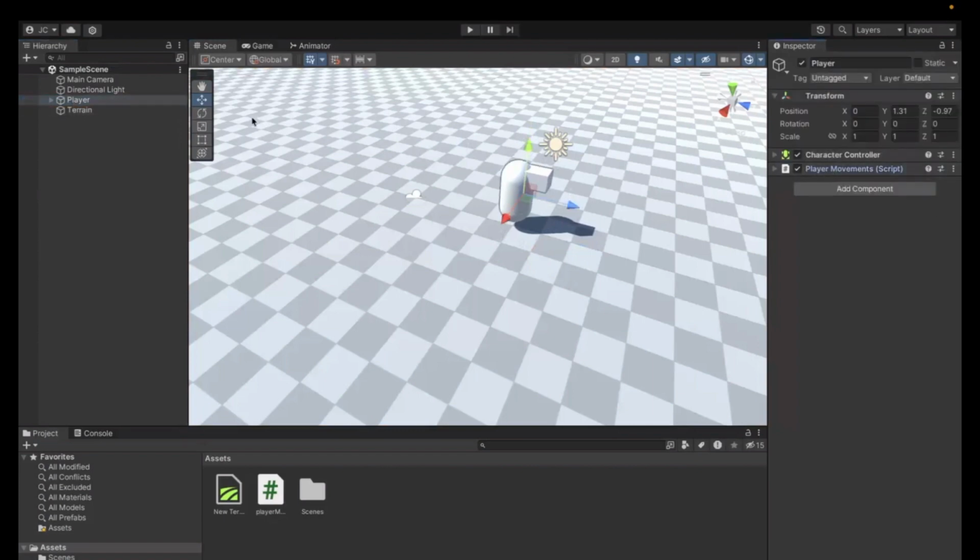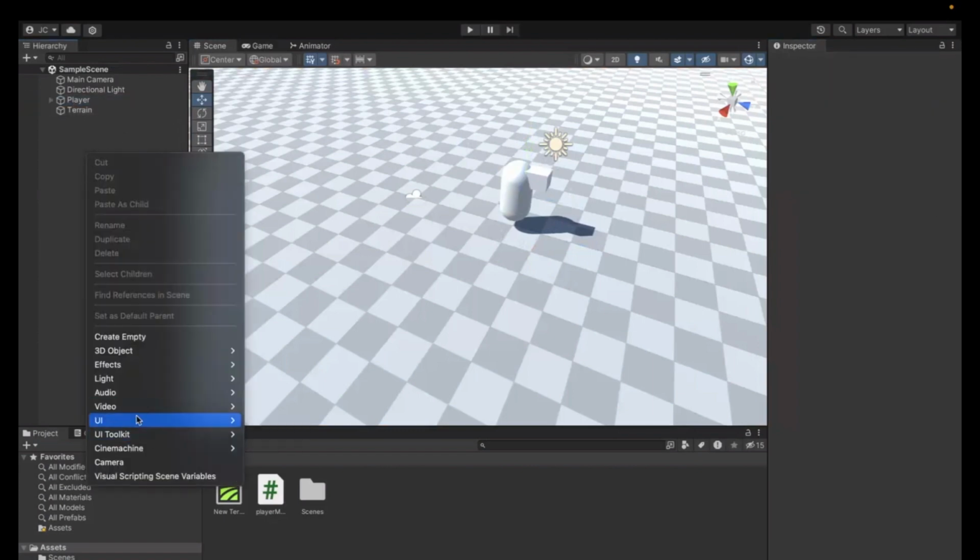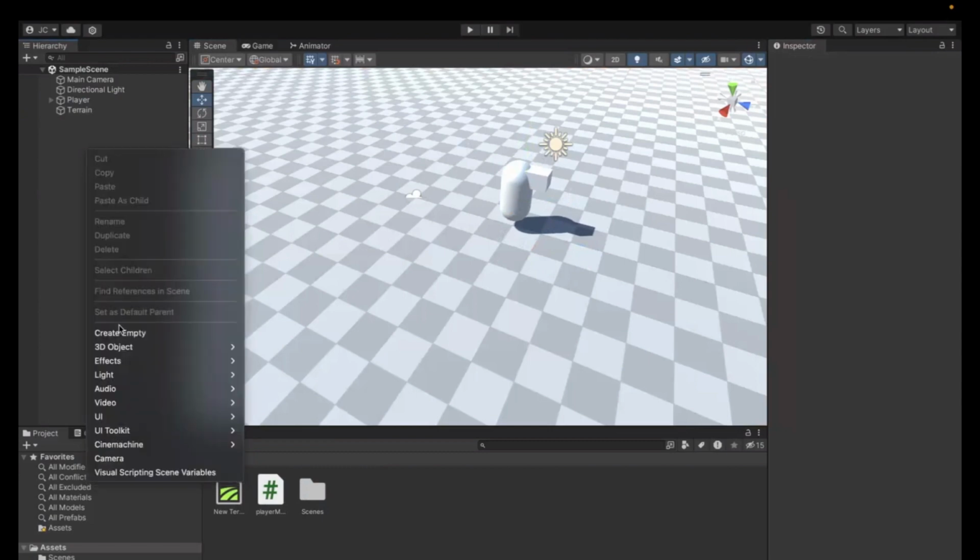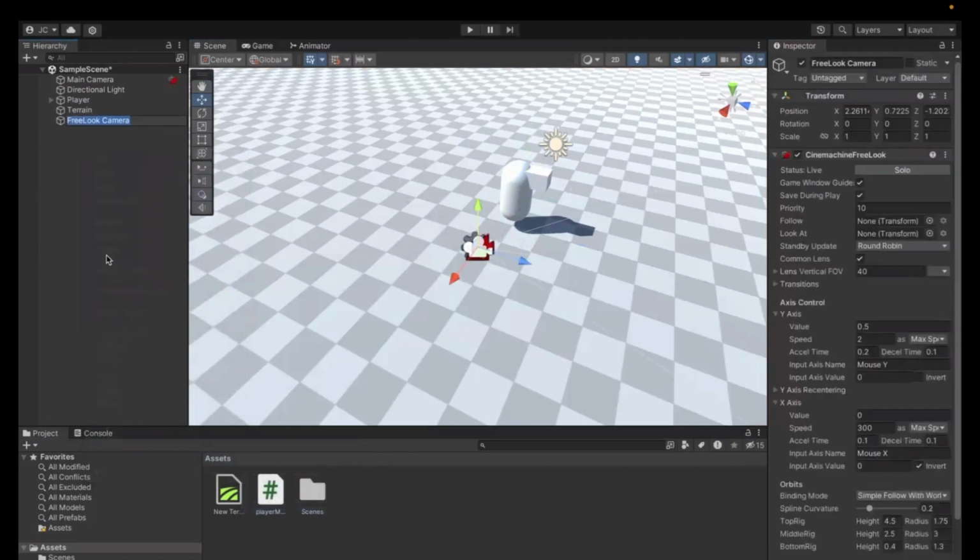Alright. And now we can work on the virtual camera. So in order to add a virtual camera, I'm gonna click Cinemachine and free look camera right here. Once I created a free look camera, you can see it looks a little gnarly, but all you have to do is to drag this player into the follow. So the camera is constantly following the player, and dragging the player to the look at area. So the camera is also looking at the player.